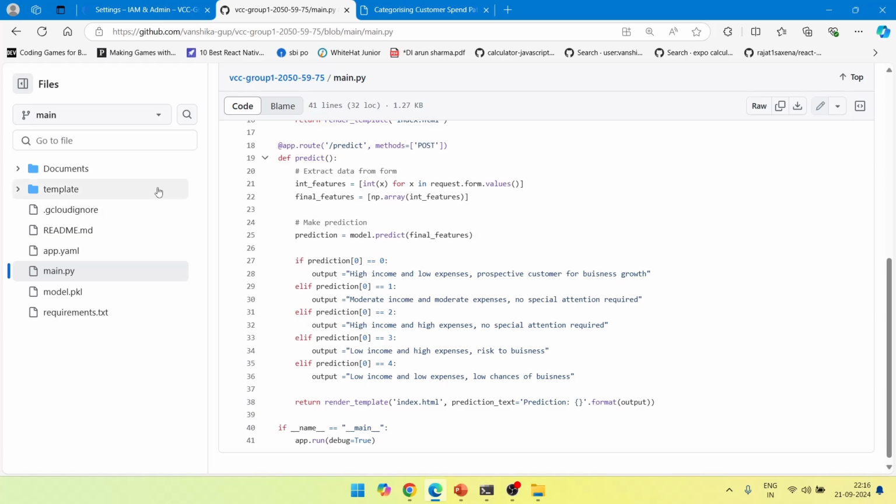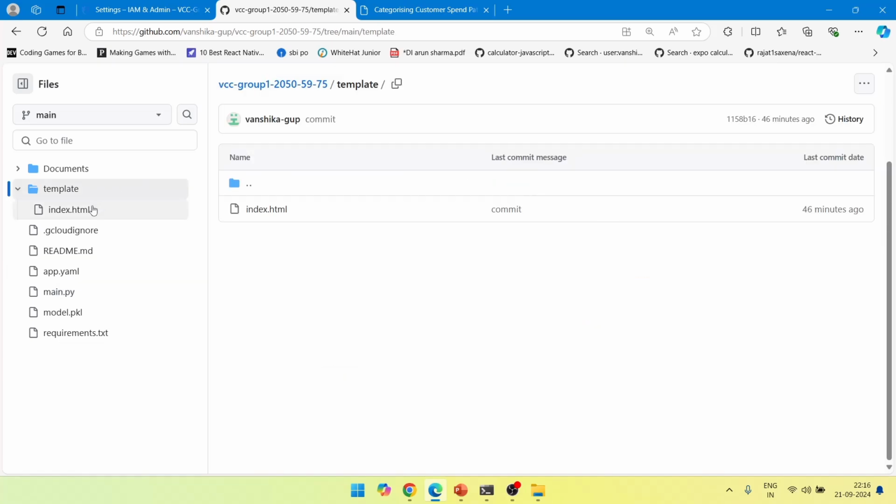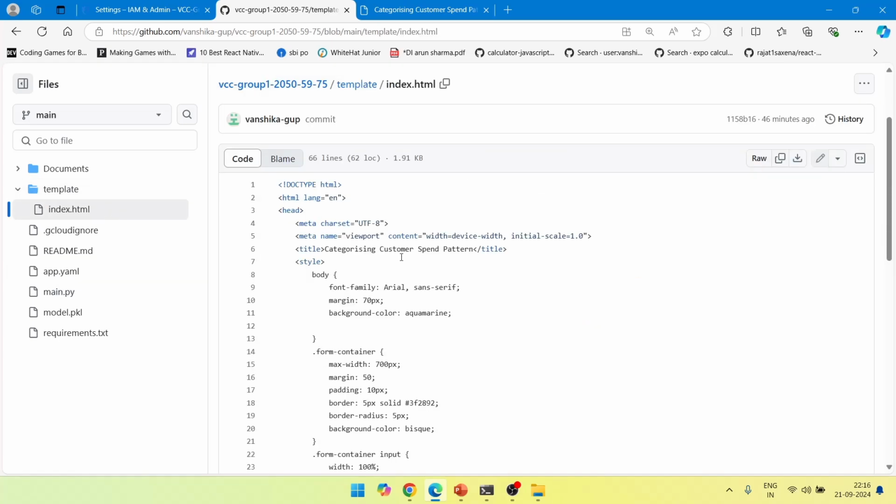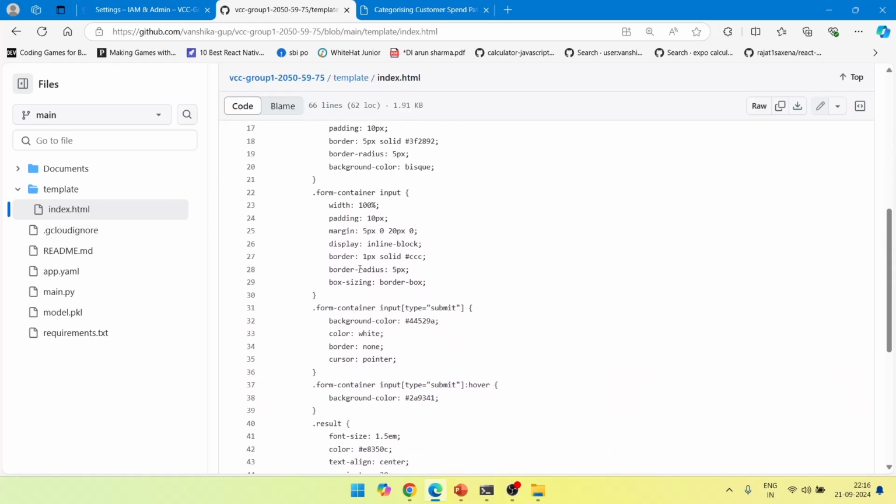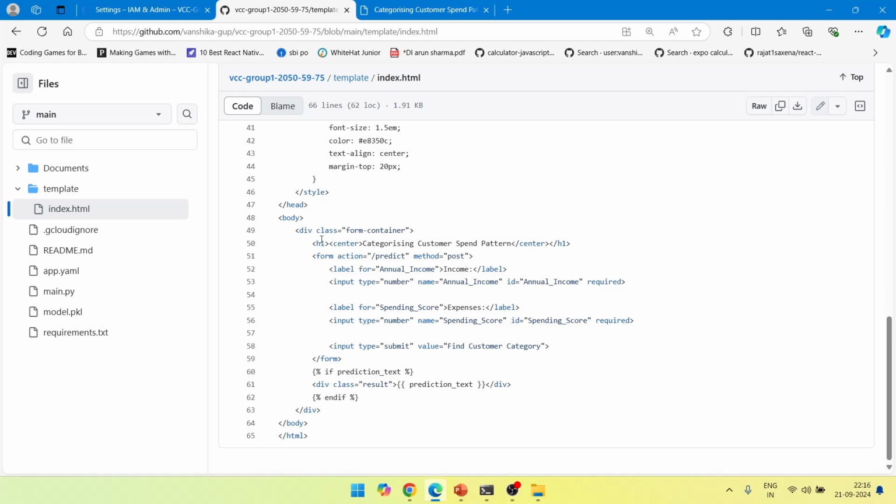Now in the HTML file which was shown here, Vanshika, could you go to the body section? So here you can see we are taking a form wherein we are taking the annual income, which is a number, and we are taking the spending score, which is again a number, and then we are putting the submit value, wherein the business user will put these two values, and he can get the prediction text accordingly.